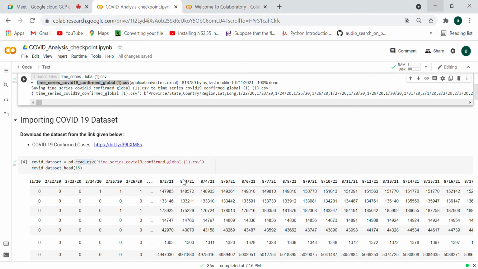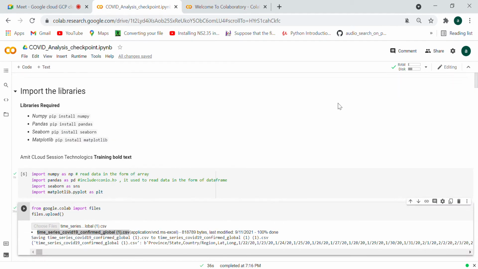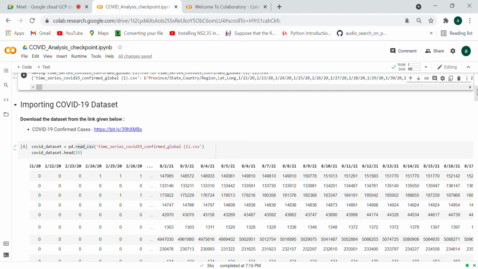And pandas data frame is what I have. I have imported this library, right? This one, pandas. So in this pandas, just like in C language, we import math.h, right? Why do we import math.h? In order to do mathematical operations like square root, power. Same way in pandas, we import pandas to read CSV data.